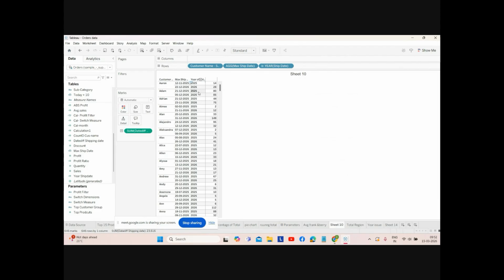Why have you taken that here? It's okay. You can remove it because anyway you are showing a max ship date. It is duplicate data. See, you have to think. It's showing 2026, and once again you are adding 2023. What is the use, right? Think like that. Okay, remove it.